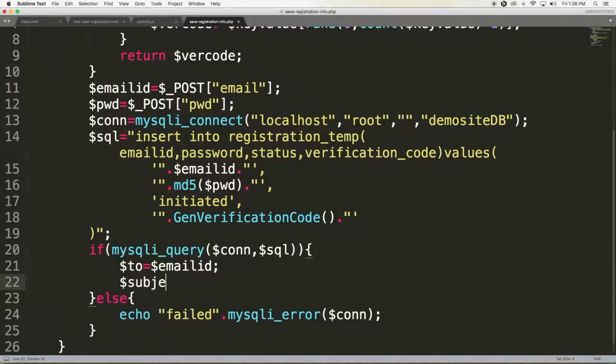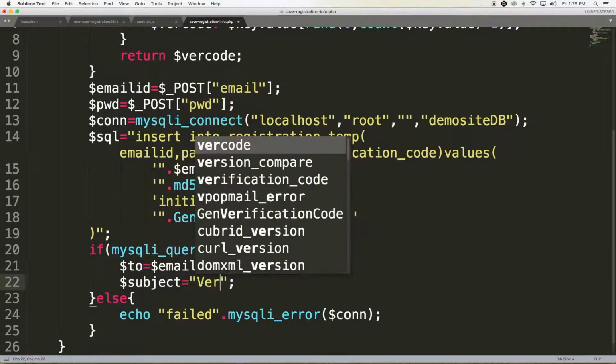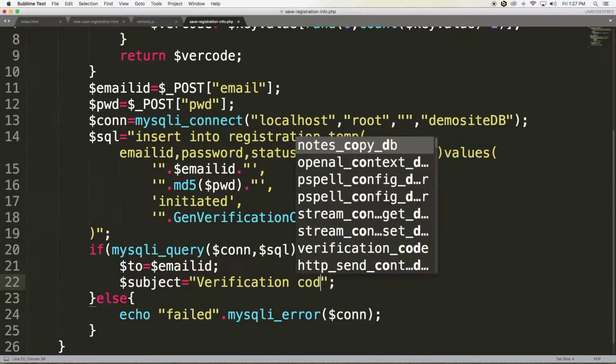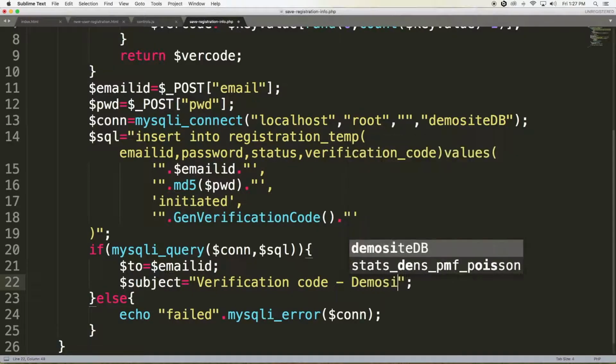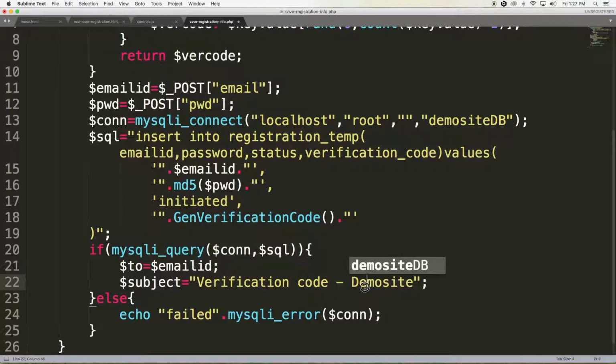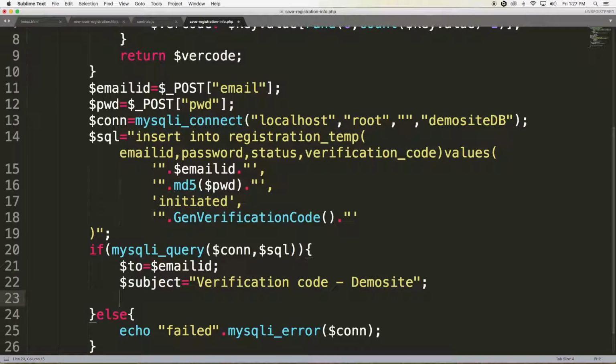Then we need to mention the subject. Subject is a variable, and this is going to hold the subject: Verification code hyphen your website name. I'm going to provide here demo site. This is my website name, demo site, our project name. So one subject variable value I have defined.